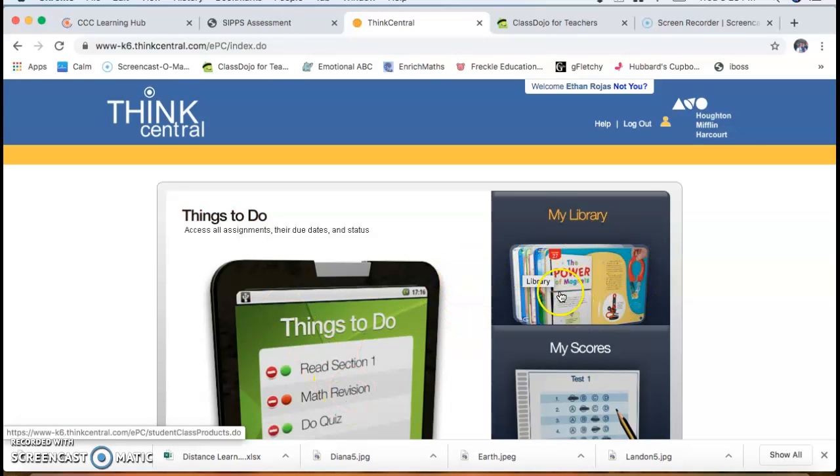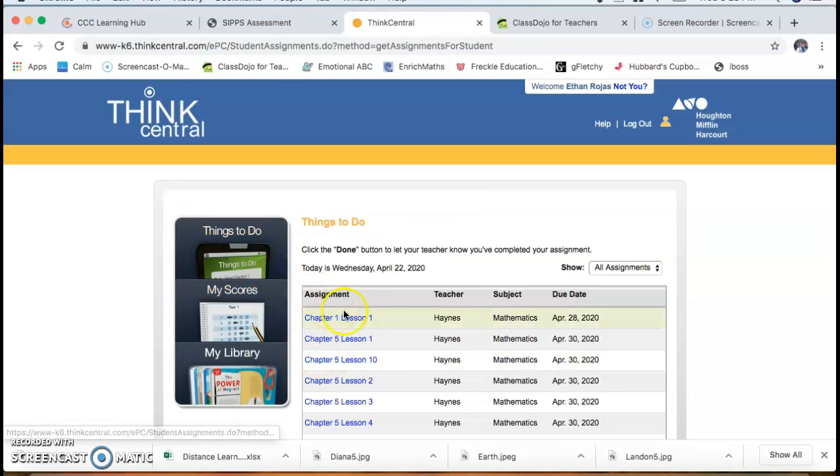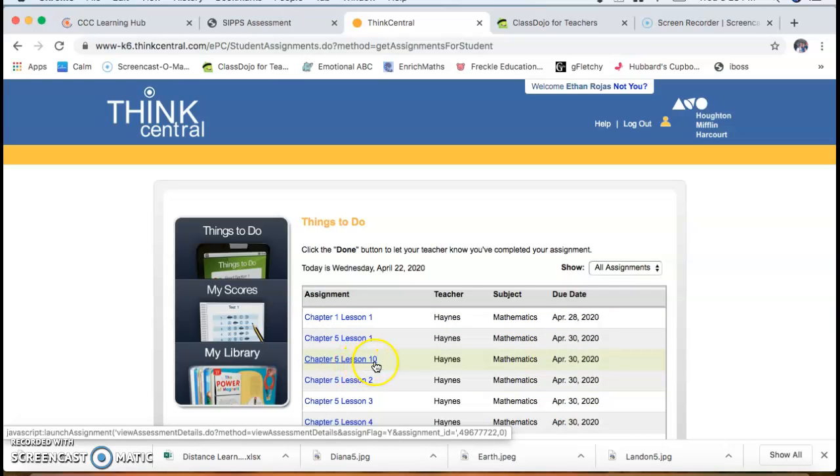So in the library, it has lots of things that you can use and see, but we're looking at the things to do, the assignments that I have assigned you. In things to do, it will give you lessons. I want you to start at the top lesson and go down, except for when you see lesson 10. I really want you to go in order. Lesson 1, lesson 2, lesson 3, lesson 4.